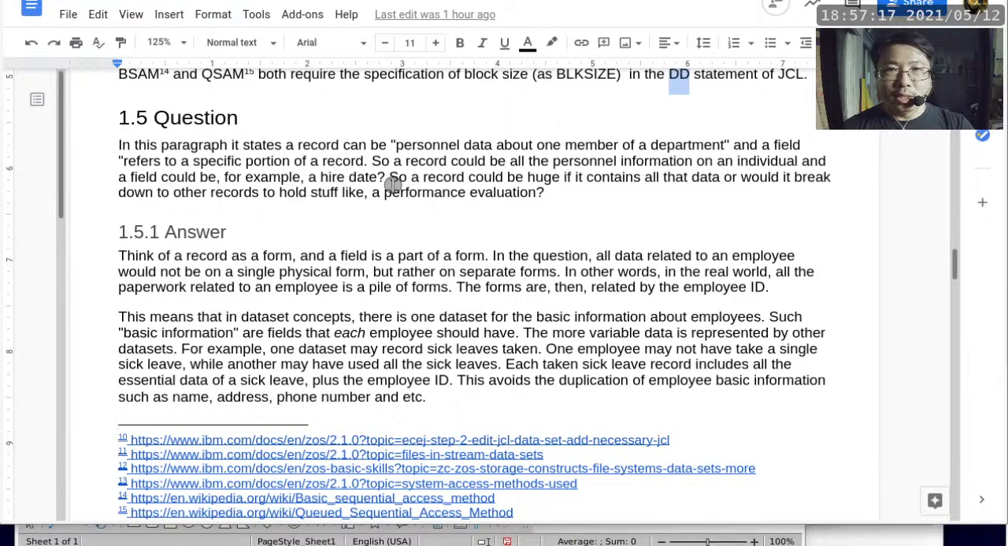So a record could be huge because if it contains all that data, would it be huge, or would it break down to other records to hold stuff like performance evaluation? So this is a very, very good question, because it is about asking how data is organized.